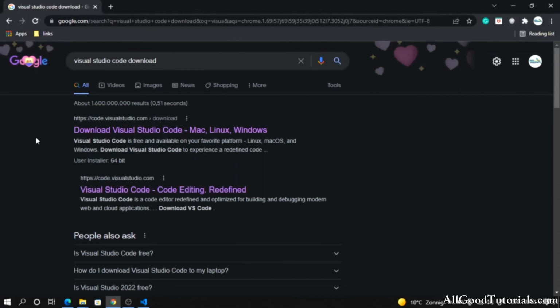Welcome. Let's go ahead and install the editor that we will be using for development. Go to Google and type Visual Studio Code download. Then click on the first link.